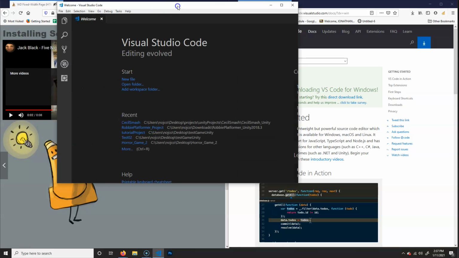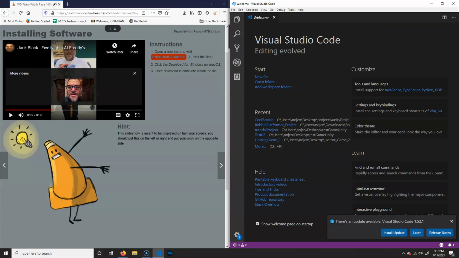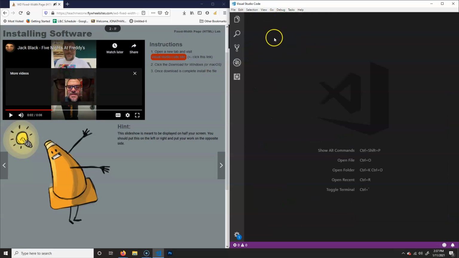Now, again, what I would suggest is putting it on one side, and then this slideshow on the other, so you can work over here and see what you need to do over here. It makes it a lot easier, okay? When it does pop open, just go ahead and close everything that pops up here. So I'm going to hit this little X here, and this little X here, and then I just have a blank thing, okay? This is where you should be before the next slide, and that's it.